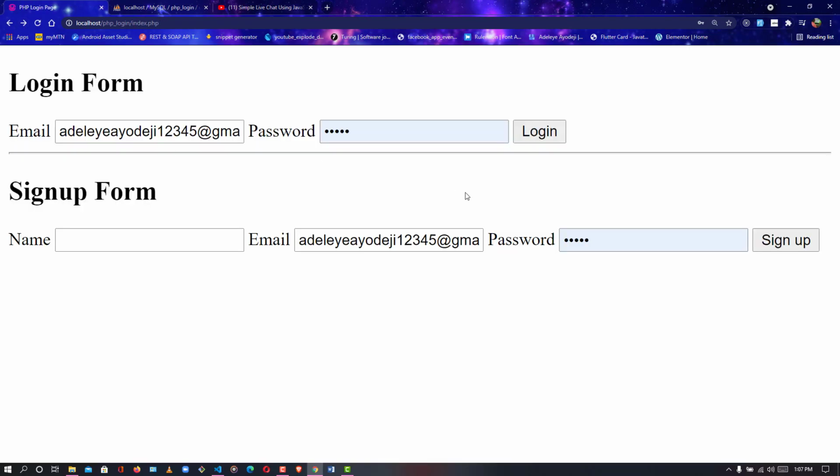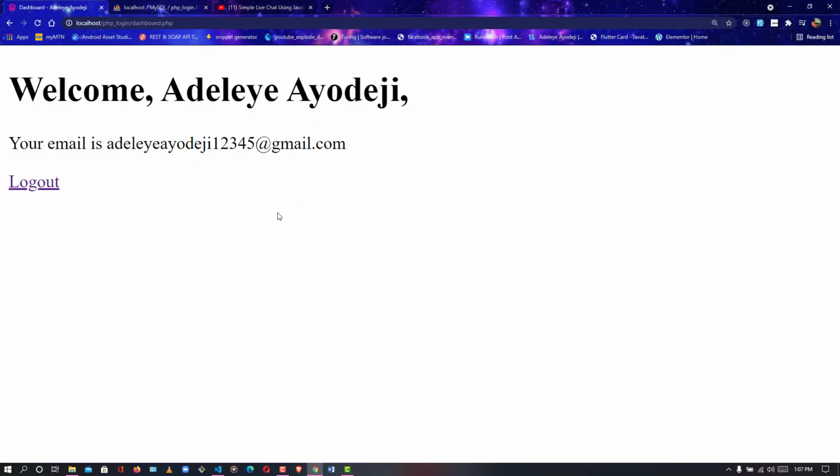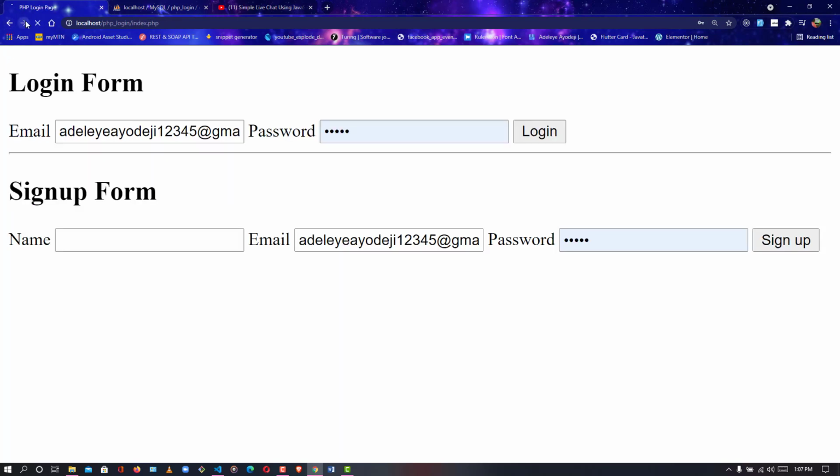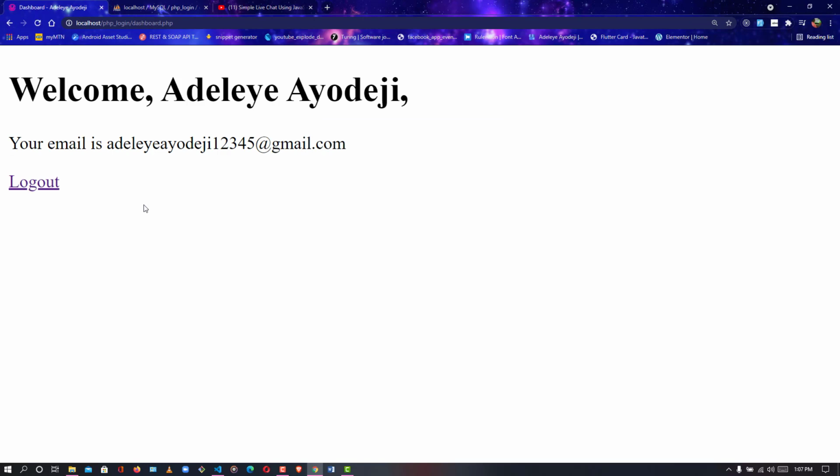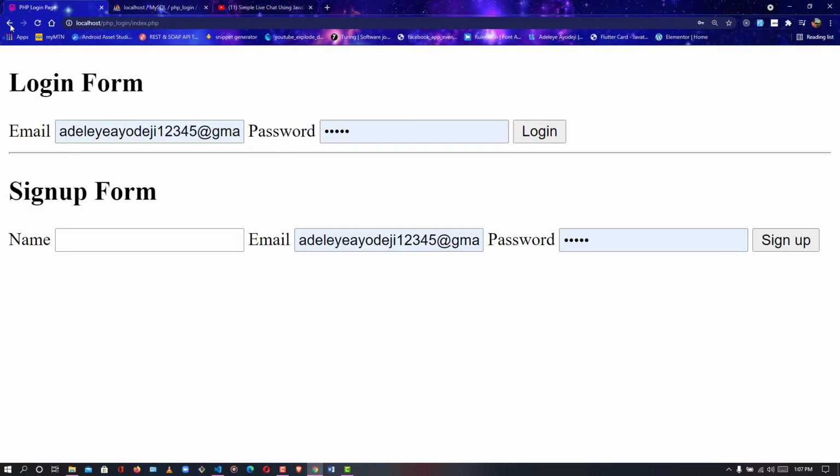Once I log in again, now I'm logged in, now I refresh. In fact, if I go back and return to the page, it's still working because it's still logged in. Now if I log out, and I want to go back, it's not possible.